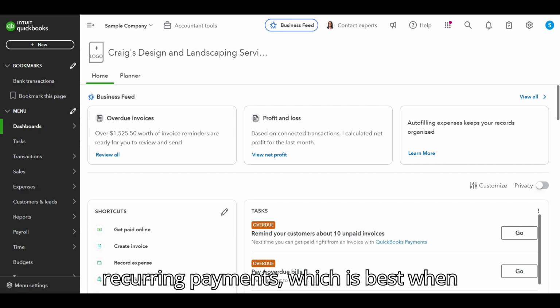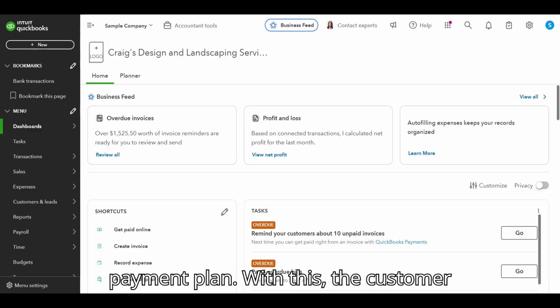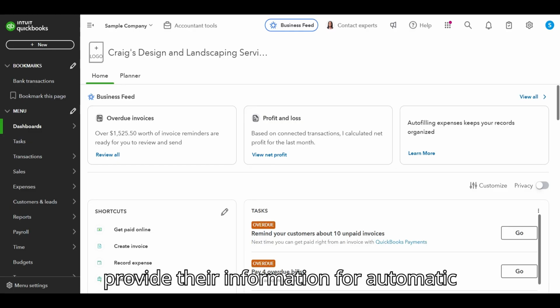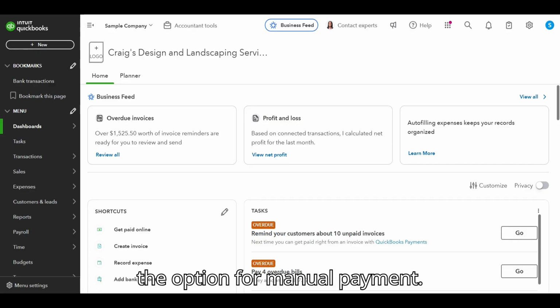This is different from recurring payments, which is best when you have a true subscription based payment plan. With this, the customer would agree to the payment amount and provide their information for automatic payment each period. They wouldn't have the option for manual payment.